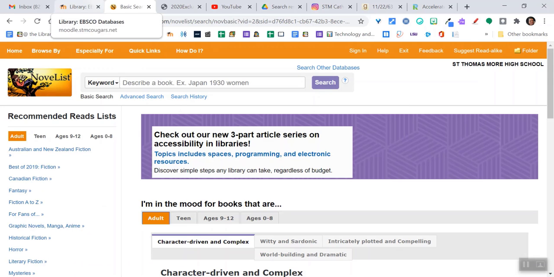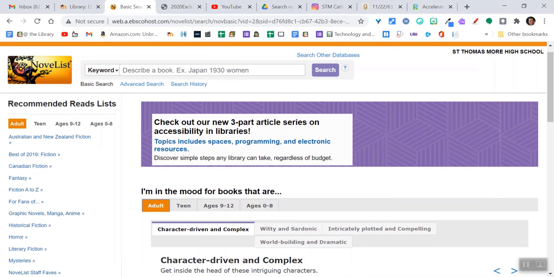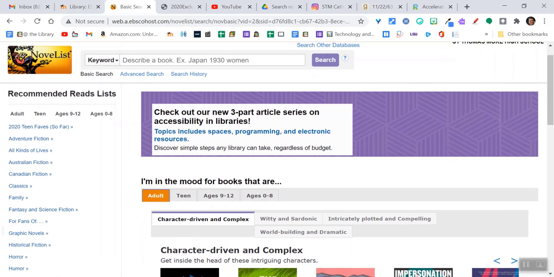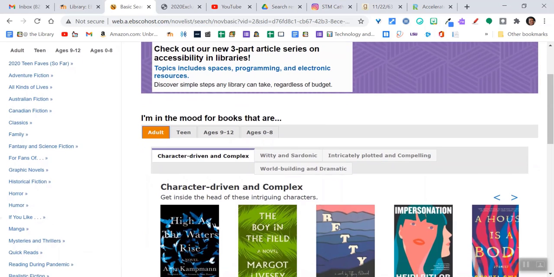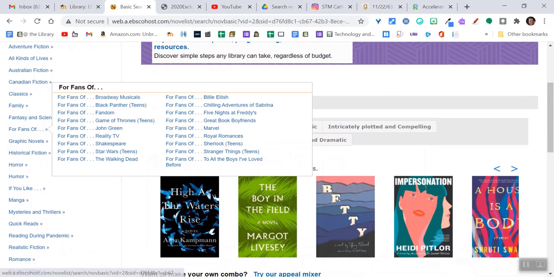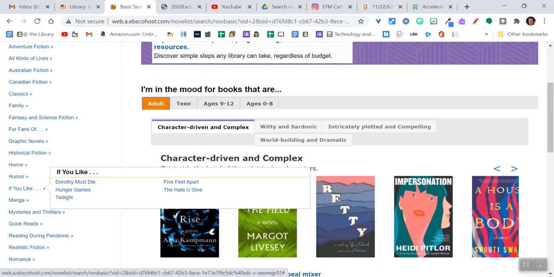They also have recommended reading lists on the left-hand side of the screen, and under teen you can notice all the different options that pop up. Notice if I click on for fans of, they have a variety of lists based on what you might be a fan of. Also, if you like, and they give you book lists based on whether you like a specific kind of book.